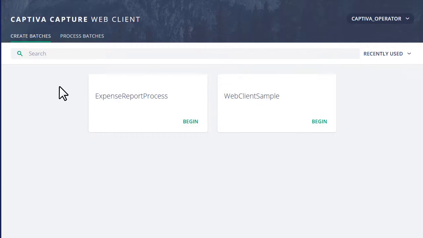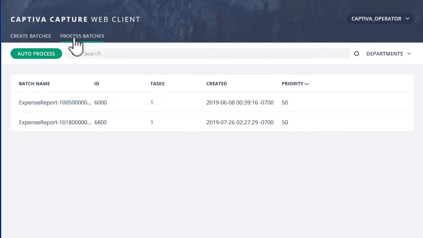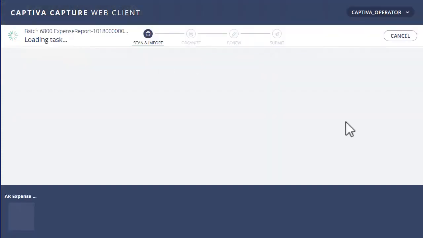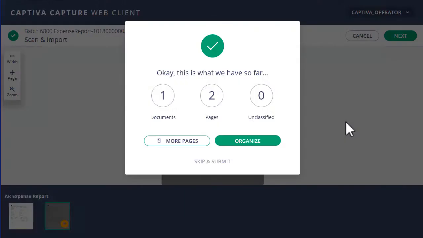Click Process Batches to see which batches are ready. Select the batch to process by hovering the pointer over the batch row and clicking Begin. After the document in the task loads, click Organize.